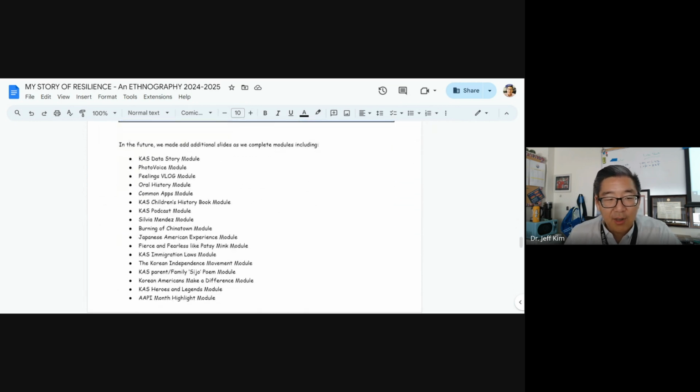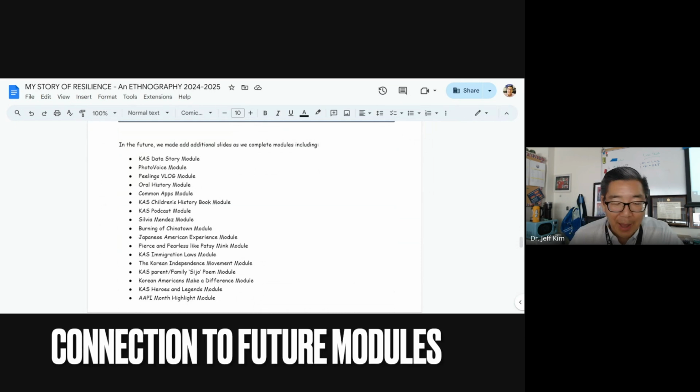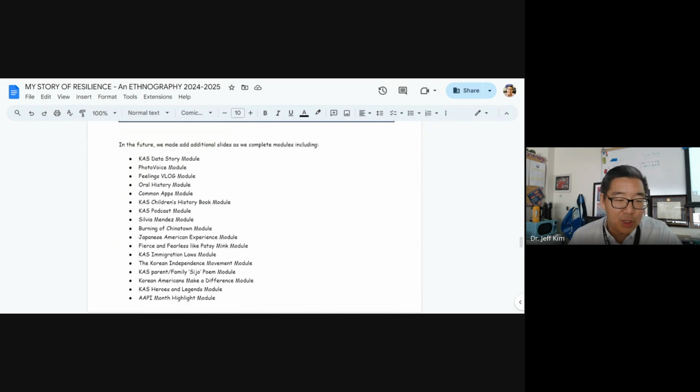Going down over here, you can see that in the future, we may add additional slides. So while we are going to finish this My Story of Resilience and Ethnography in about 2 weeks, maybe 3 weeks if you add the screencast and some reflection, then in the future upcoming modules, they can also reflect back to their story of resilience and add to it like a slide.